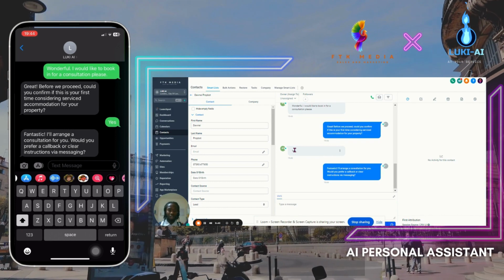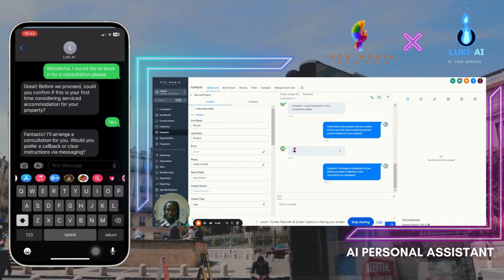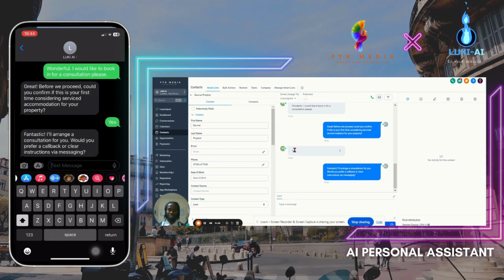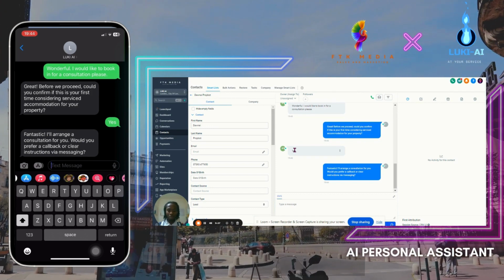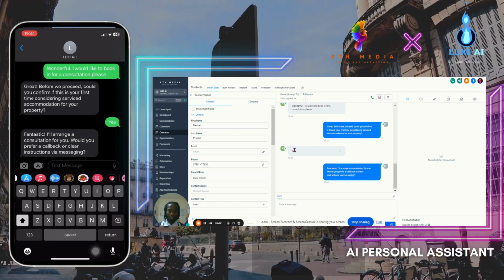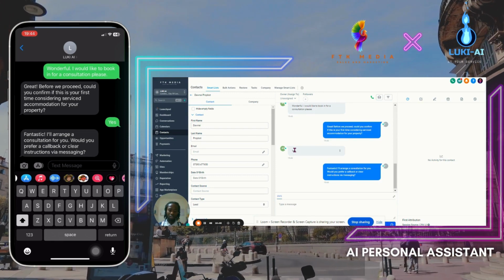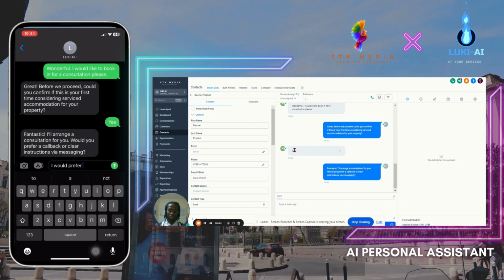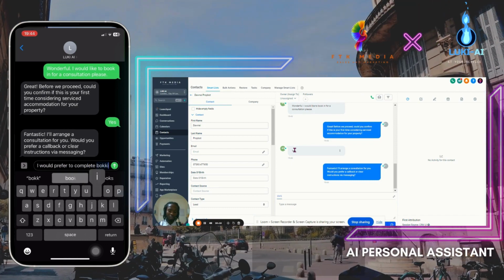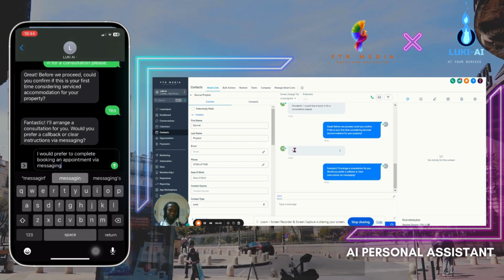So of course, I'm a landlord who does not want a callback. I just want everything done by text because I'm very busy, don't have time. And of course, if you've ever called somewhere and you're busy and you don't want to have a callback and you're someone who prefers to text, this is sometimes preferred. So let's say, I would prefer to complete booking an appointment via messaging. Can you book me in for a consultation this week?